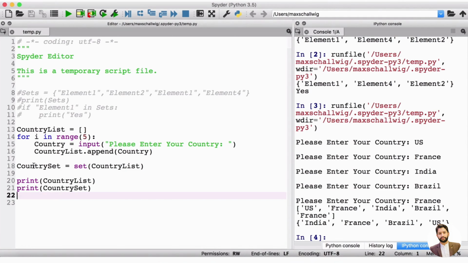And then here afterwards, we converted our list, so this list that we've created, to a set, and we saved it in the variable country set. We converted it using the set keyword. And then afterwards, in the end, we just printed both of them. Yeah, so here we can see, for example, what the difference between a set and a list is.